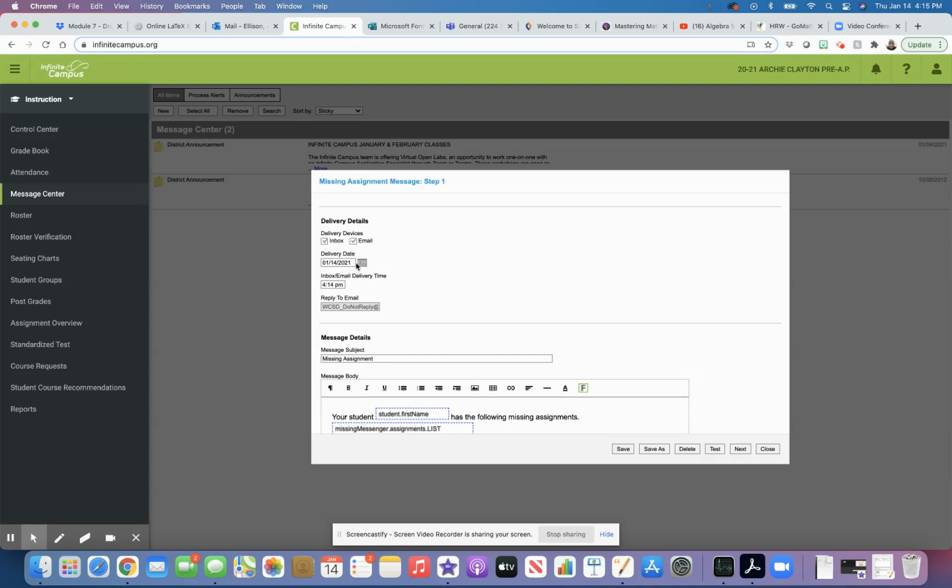Then you can choose the date that you want to send your missing assignment message home and the time that you want to send it home. And then you don't have to do anything to the reply to email. It's automatically defaulted to Washoe County School District, do not reply.